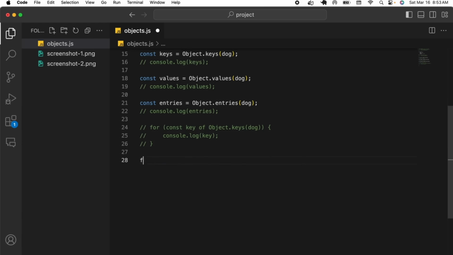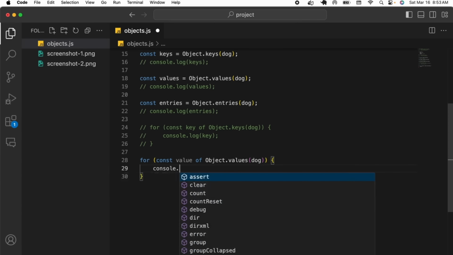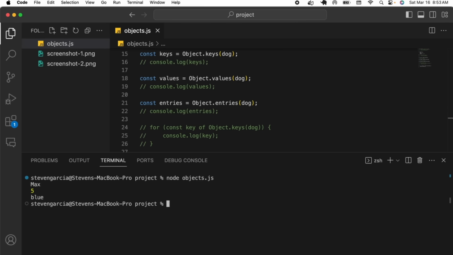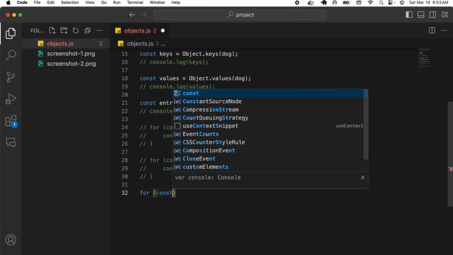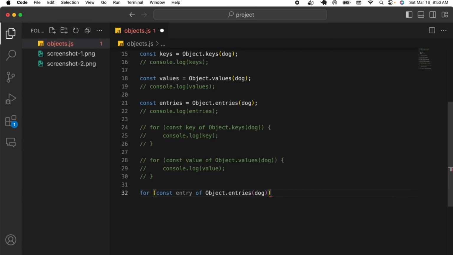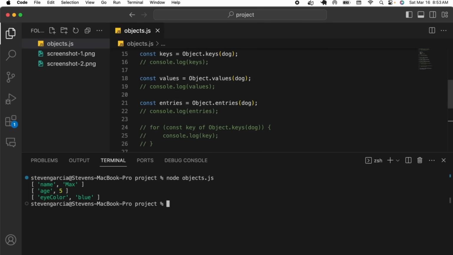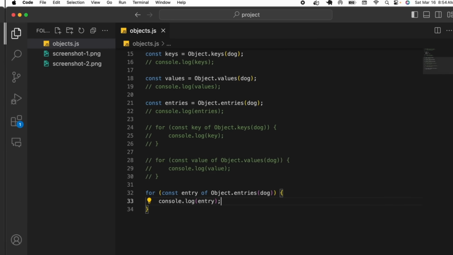And comment that out. Then I'll say for const value of Object.values, the name of the object, and let's output that. This outputs all the values, and then we'll do our entries. So I can say for const entry of Object.entries, pass in the name of the object, console.log of entry, and we'll output it. So here we see the key value pairs displayed as an array. And this particular syntax may come in handy when doing programming interviews during cases when you need to enumerate over an object.